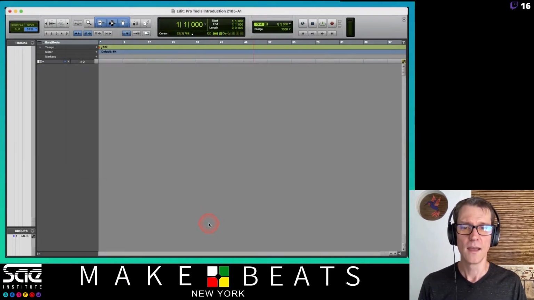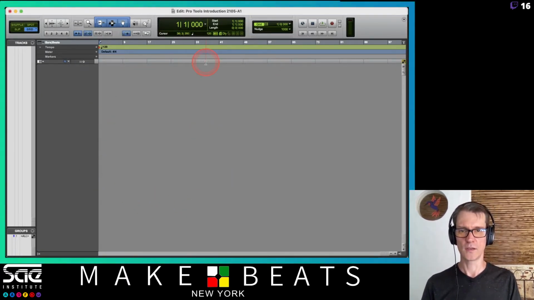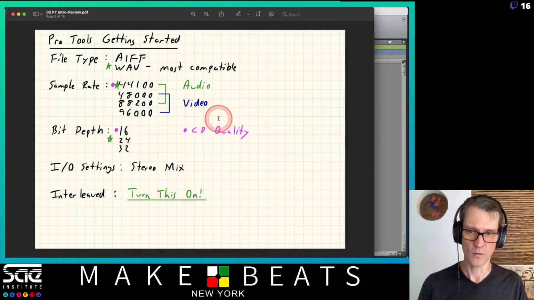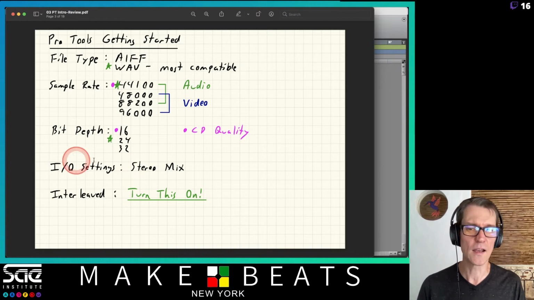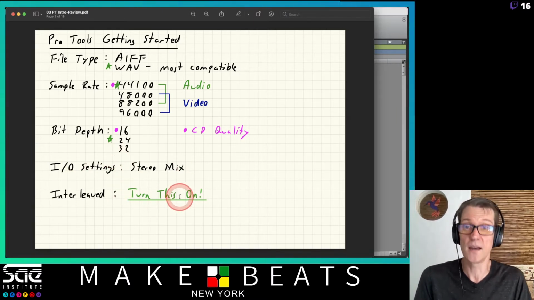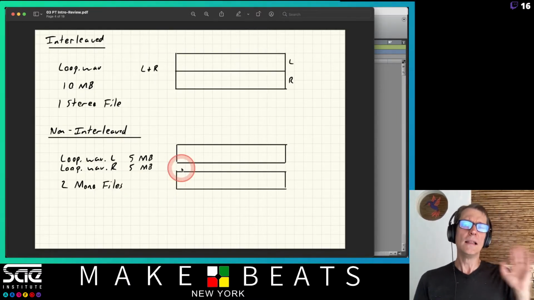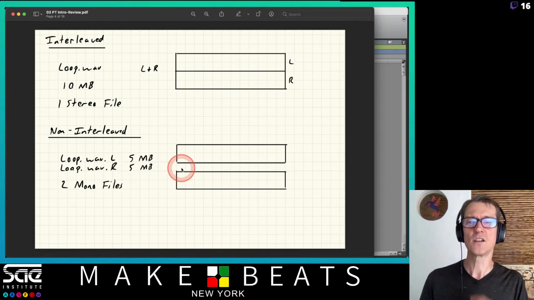So that session there is what we're looking at. Just go back over here and make sure all the stuff in the notes, we've covered everything. I/O settings, stereo mix, interleave, turn it on. Great. Okay, now let's talk a little bit about what interleaved means.